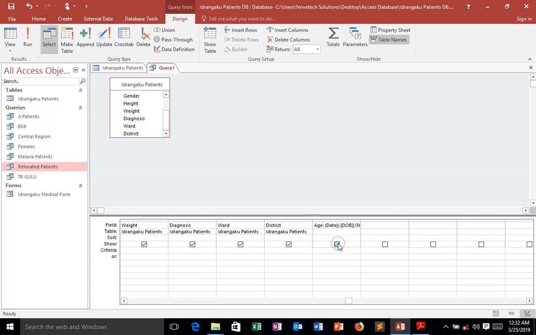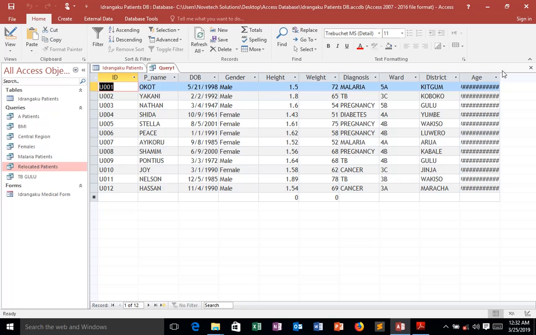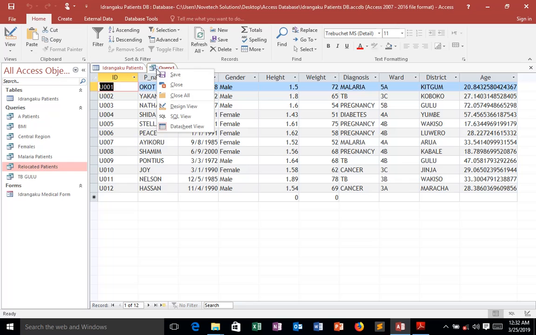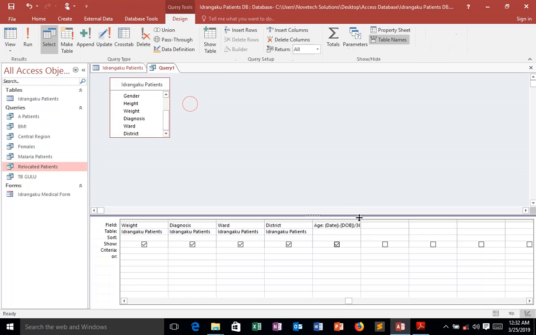Now, before actually we can proceed, let's try to see if we can be able to calculate the age. Run that. We are actually able to calculate the age, but it calculates it in decimals. Okay, that works. It helps us. Now go back to query design view. Then here we are now going to say we only need those who are less than 18.